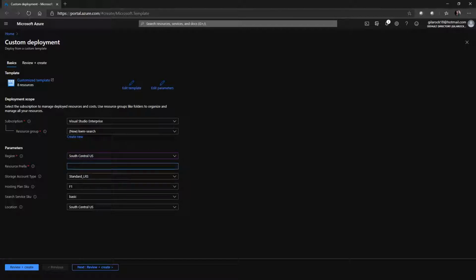The resource prefix is the prefix that it's going to include for each one of the resources to deploy. In my case, I will select my name. Storage account is going to be a standard, locally redundant, the app service plan, a free tier, and the cognitive service using the basic SKU. We can change the values, but I'll keep the default for now. And the location of the resources, also South Central US. So now I'm ready to review and create.